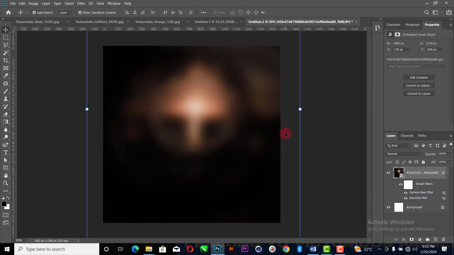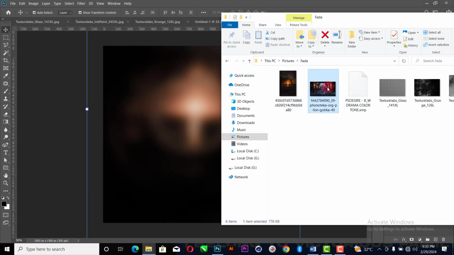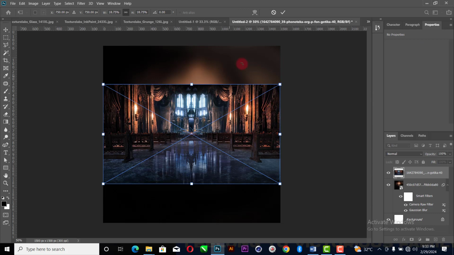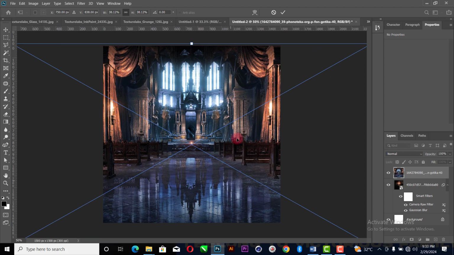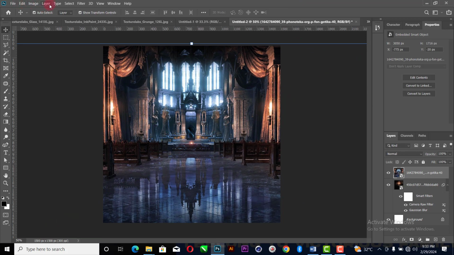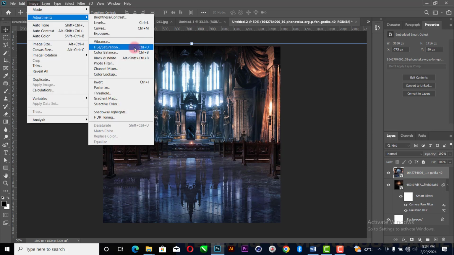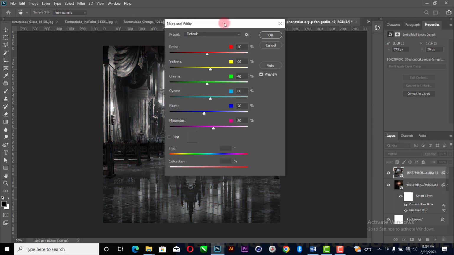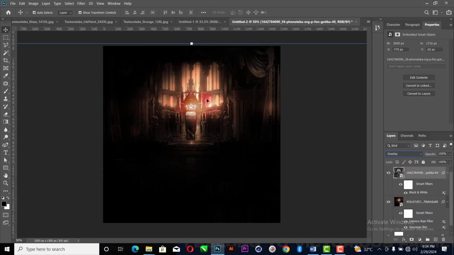So the next thing I'm going to do, I'll just come back to my folder. This one, I just drag this up here. Just increase it a little bit. I just want to get this feeling of this house, this church. I don't know, is it church? Yes, if you know what it is, please comment below, because I don't know what I'm actually using. So I just go to my black and white, then hit OK, change to overlay. So this is the feeling that I want.